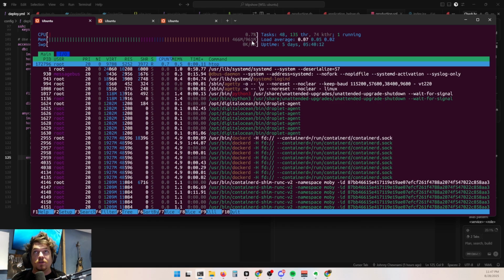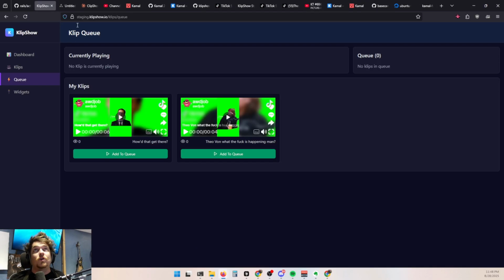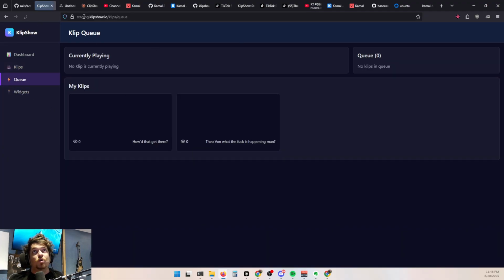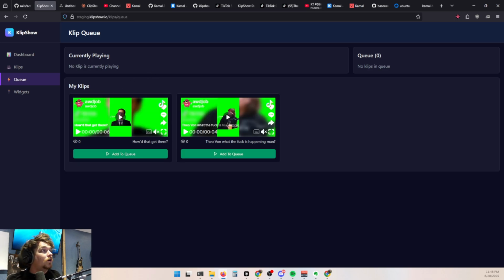Now granted, this is with no load, but this is with all of the services running, so hopefully we'll get a lot of use out of this. And we can also confirm here that the KlipShow dashboard is all working in staging, and we've got the database wired up, and we also have our KlipShow integration going. So in true fashion, we'll have one of ours go.